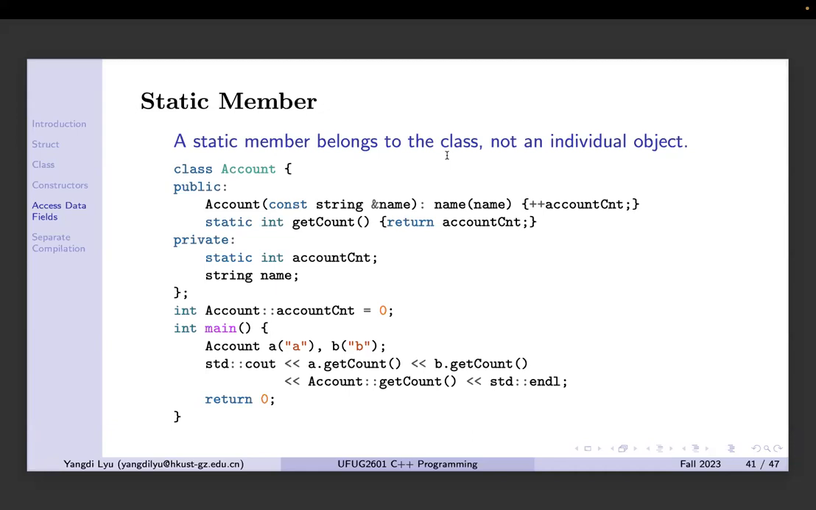Yes, I initialize this count to be 0. And when this one is called, this one's 1. When this one is called, this one is 2. Right, so it will output 3 twos.